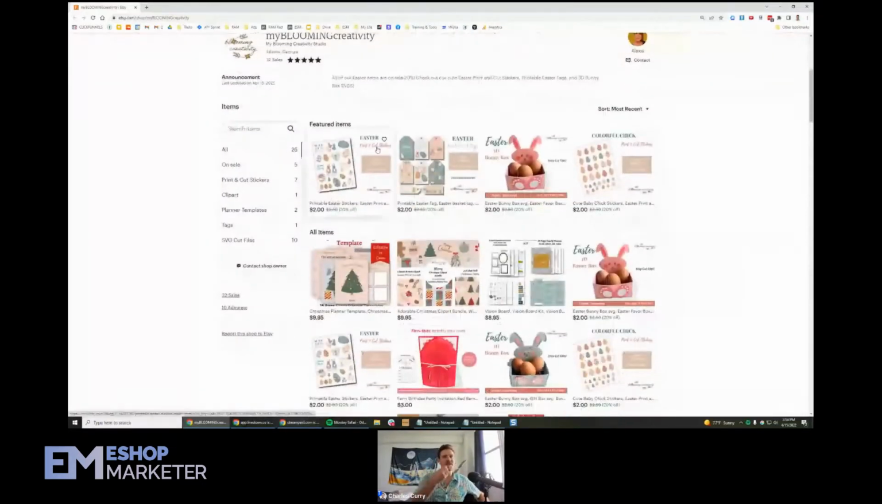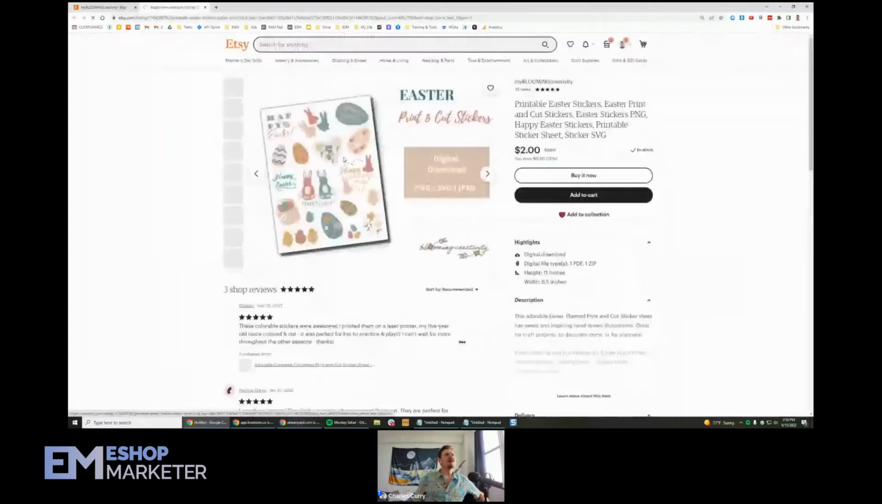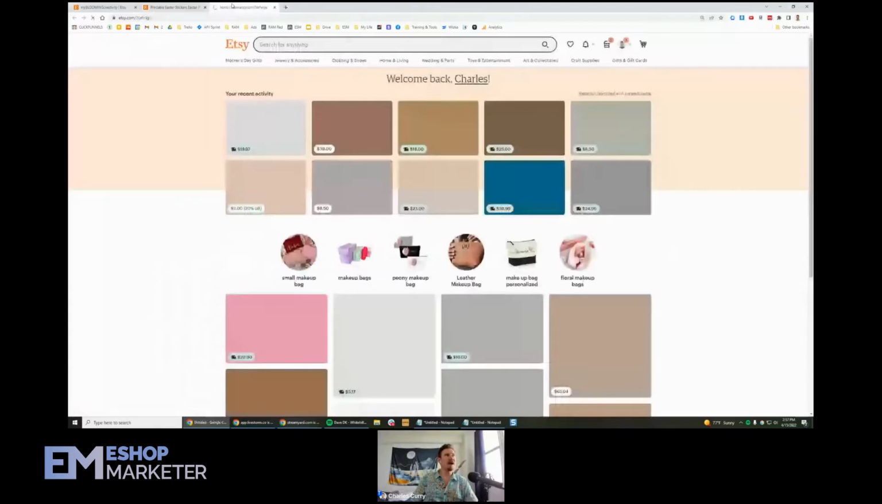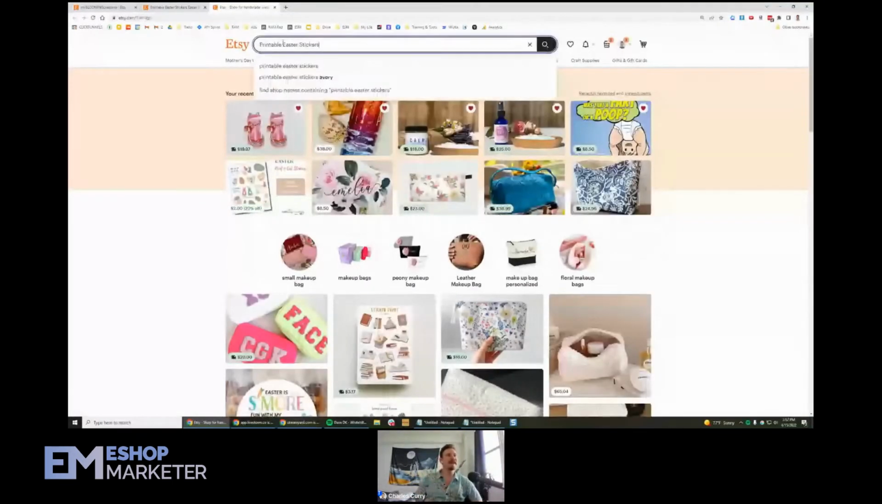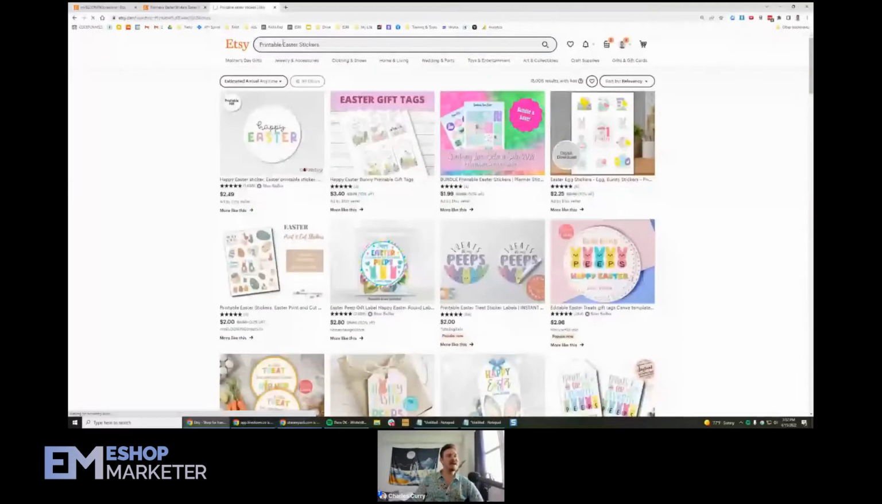So let's click on this one here and see what we got. We've got printable Easter stickers, Easter print and cut stickers, Easter stickers PNG, happy Easter stickers, printable sticker sheet. So let's go ahead and check one of these keywords. I think the biggest challenge with digital items, the biggest battle you've got to win, is your photo, right? As it is with all products, but even more so with digital products, it's going to make a big difference, that first photo that you got.